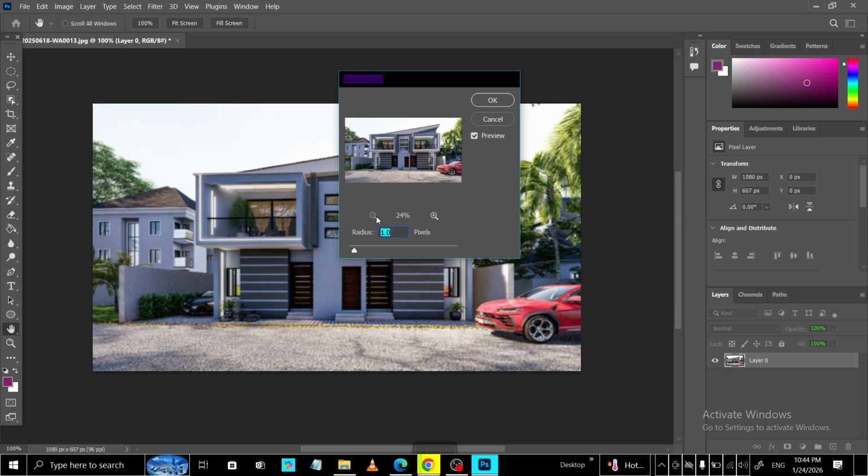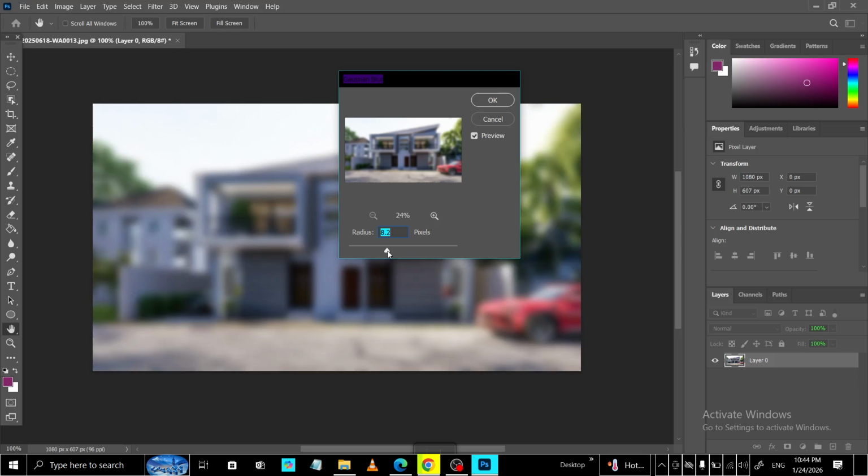Small increments can make a big difference, so take your time and adjust until the image looks the way you want. If your goal is a gentle touch, keep the radius modest so the subject remains recognizable. If you're aiming for a pronounced background blur or an abstract look, push the value higher, but be mindful that too much blur can flatten the image and remove important detail.